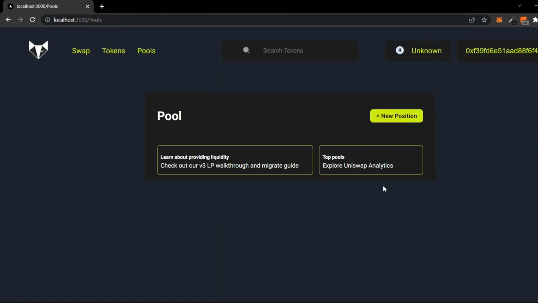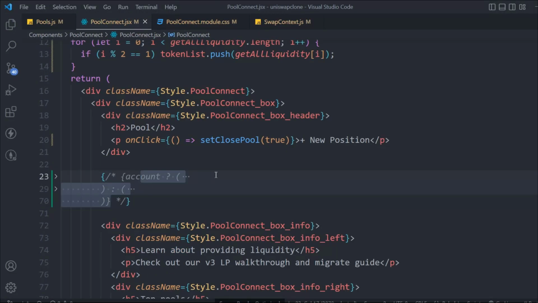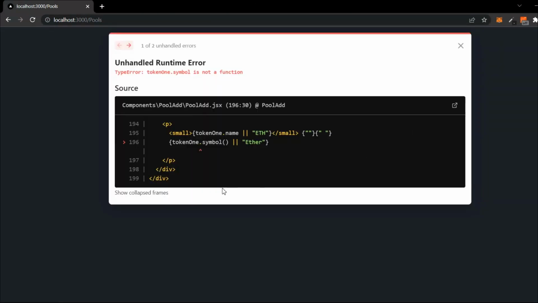You can see everything is looking good. We have no error because we have simply commented out this portion, because here we are displaying the data, but actually we don't have it. If you click on this, you can see we got an error, and actually we don't have the data of these token 1 symbol, and we are trying to display that. So token symbol is not a function. Token 1 is not a function.